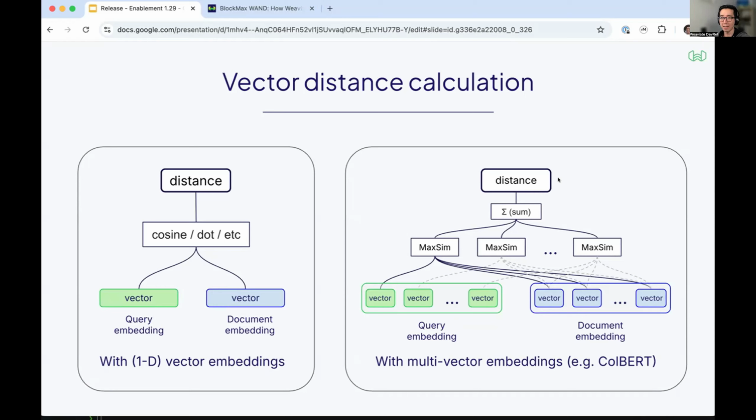MaxSim in this case works like this: the first vector you see here on the left-hand side gets compared to each of the constituent vectors on the right-hand side, and you'll have a series of similarities. MaxSim is a method where you take the maximum similarity value out of that series of comparisons. So it's saying this token vector matches this other token vector the best, with the highest score out of all the other comparisons. So we'll keep that one.